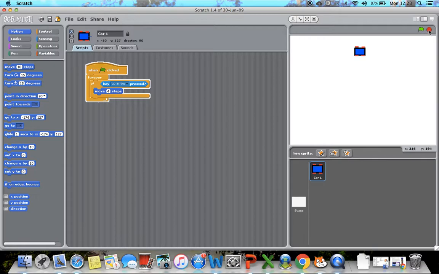Now, just see what happens if I change the amount of steps it moves. If I change that to 8 and now we run the script, he moves quite a lot quicker. So however many steps you put in here will make your car move a little bit faster.